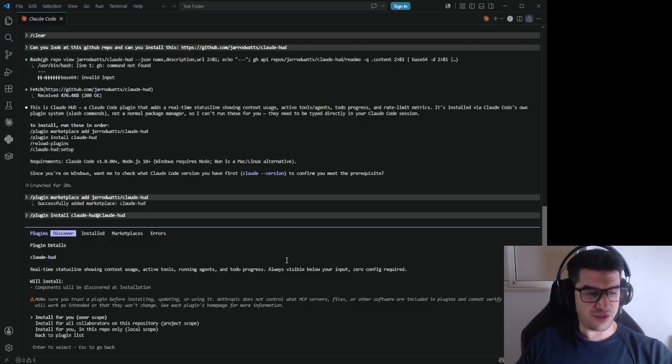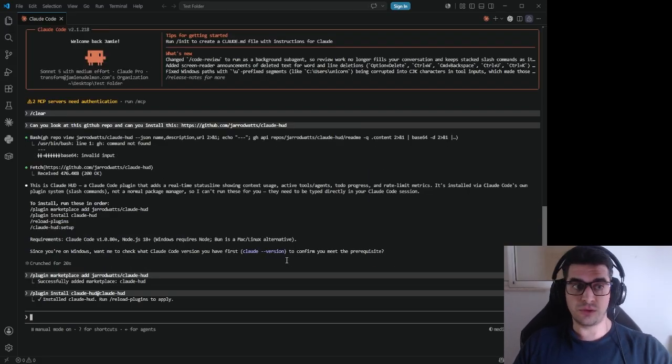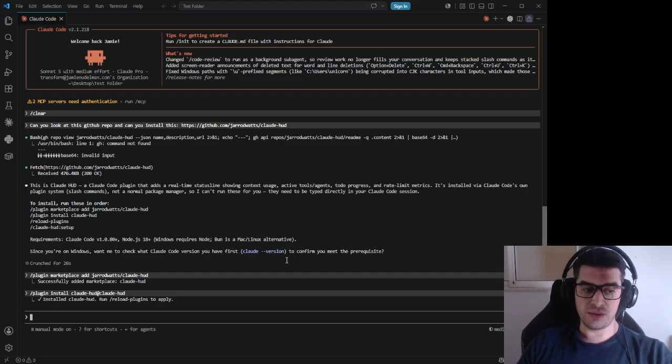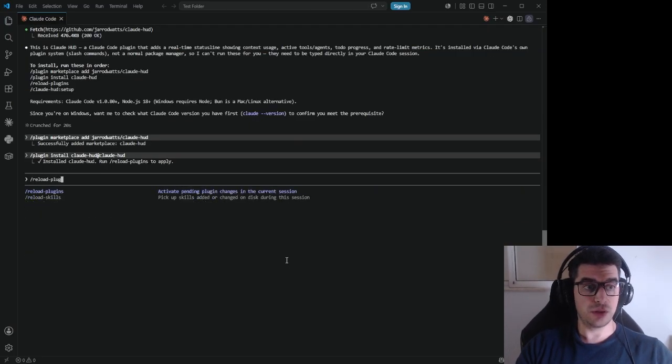So now this is asking me, do I want to install this for me? Do I want to install this for all my collaborators? Which just means anybody who is using this or different accounts, etc., or only install for me in this repo only. I'm going to say for all because I use Claude in many different folders, many different projects, and I want this to be installed across the board. So now, once it's installed, I have to type /reload plugins.